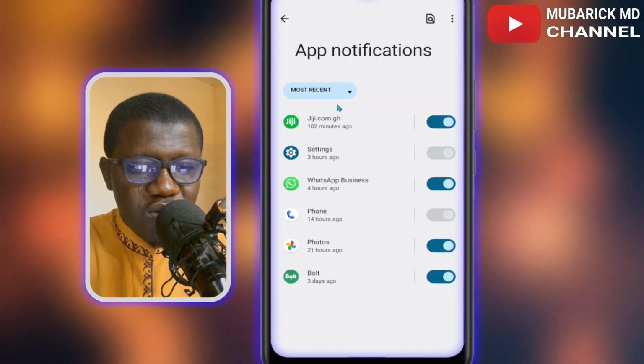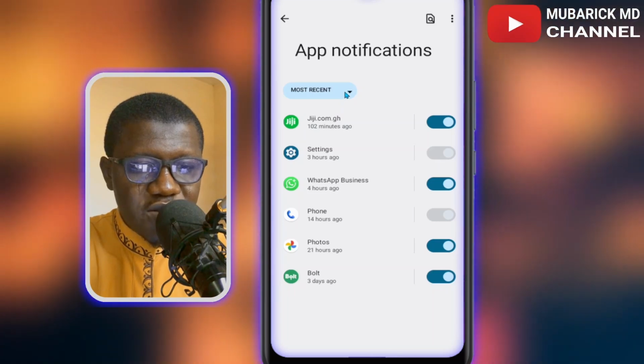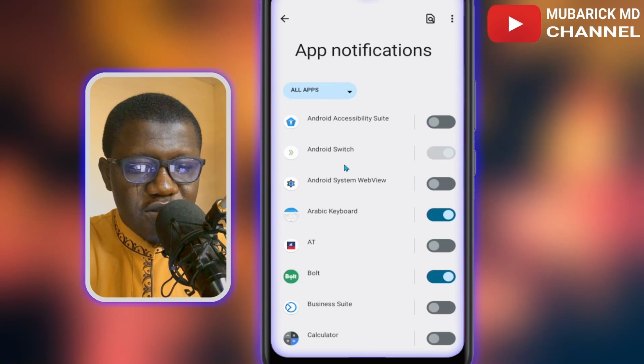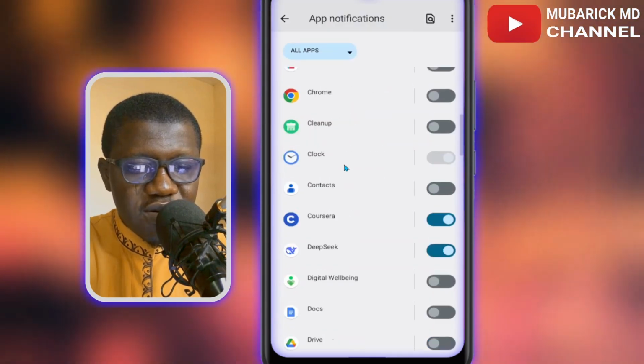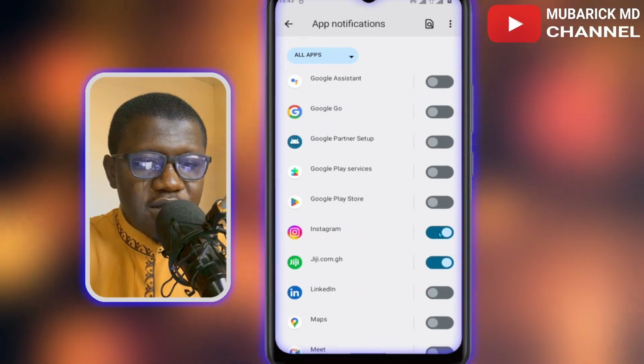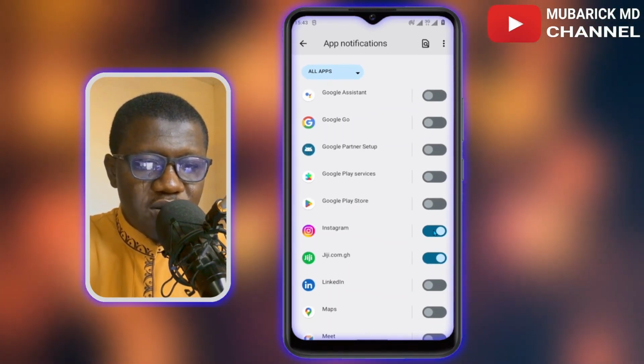Then in here it's only showing the most recent apps that we've allowed notification for, so we're going to make sure to tap on it and select all apps. After that, proceed to scroll down and locate our Instagram and then make sure the Instagram notification is toggled on. And this is how you can fix your Instagram notification not showing on Android.